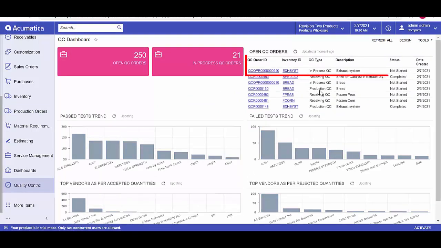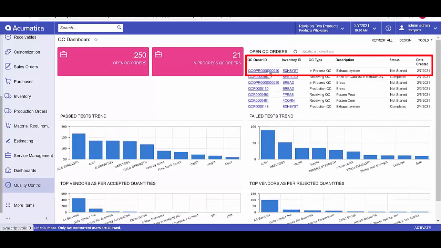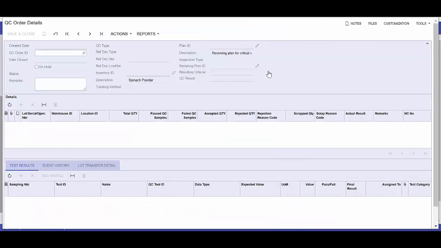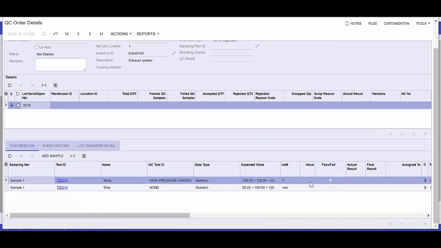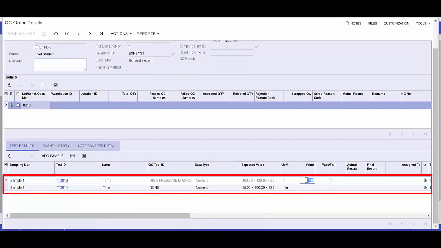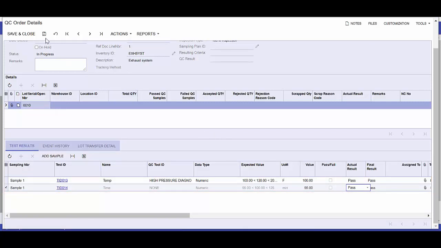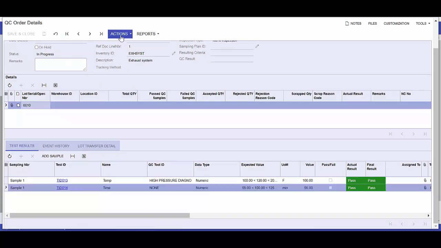And I would see that I now have a QC order in process inspection for that exhaust. I'm going to go in, same transaction, same way of entry. I'm going to pass both of these values for this purpose. I'm going to save these. I'm going to take an action to evaluate the results. Yes, I did pass. And now I'm going to post those results.